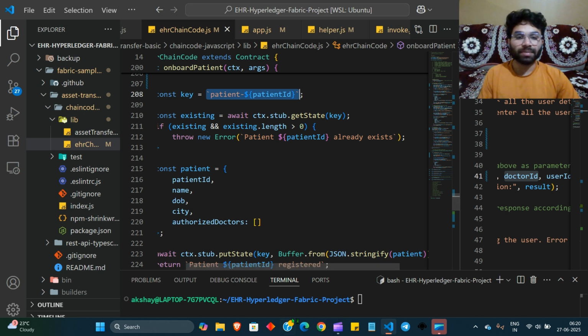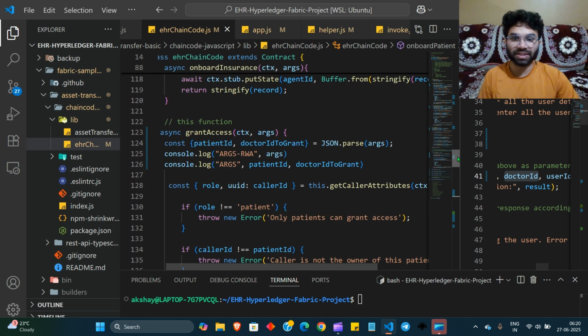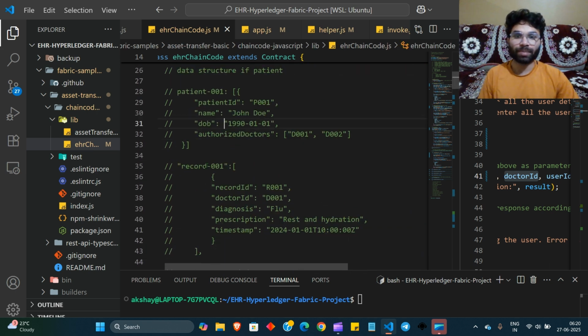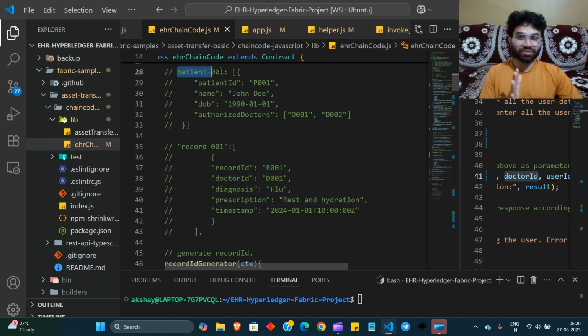Why are we doing this? Because here we have changed our data structure a little bit. Everything you are going to store in your ledger is going to act as an object. Let me show you the format of how we are storing the data. We are storing our data structure in this way. Earlier I defined it like this, with one single array, but that's not the right approach. Here, patient objects will be different, and record objects will be different. Let's say I have onboarded 10 different patients, so those 10 objects will be separate.